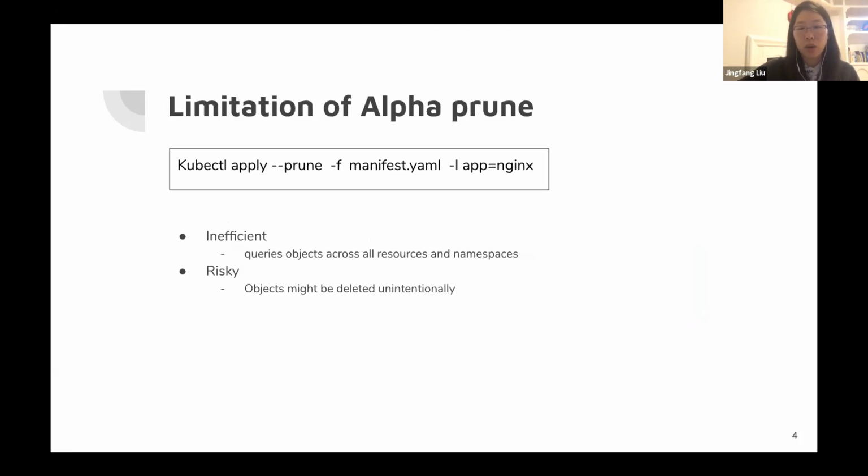And when you give that label selector, it will query all the objects across all resources and namespaces to find the matching ones. And among the matching ones, it will select the objects that have the last apply annotations, so that those objects are created by a previous apply. And then any objects that have that last apply configuration but do not show up in the new apply set will be deleted.